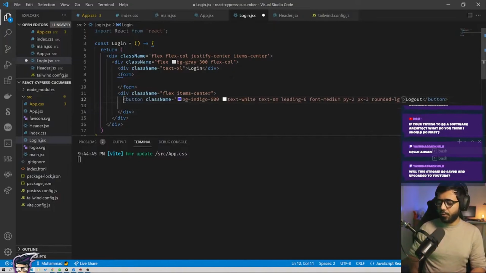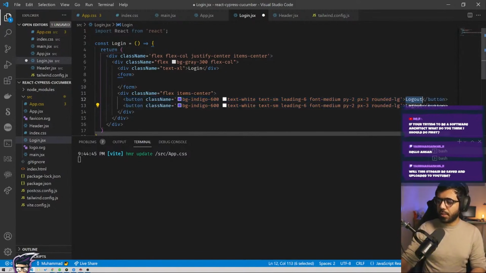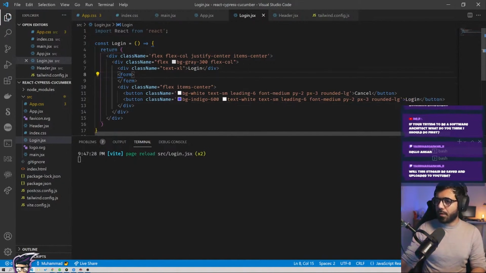So we're going to actually have two things here. This one is going to say cancel. This one should be having let's say a BG white. No need to give this a text white, but this guy is gonna say login. Alrighty, looks good so far. So I'm gonna actually do this login.